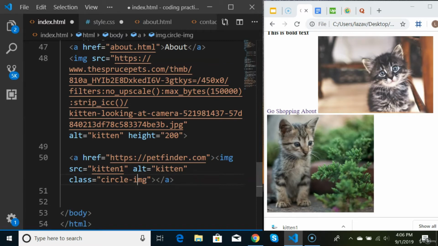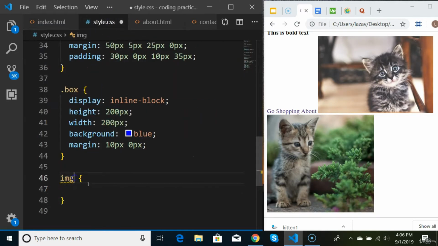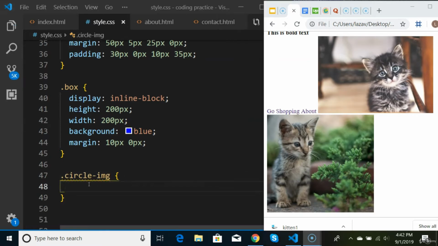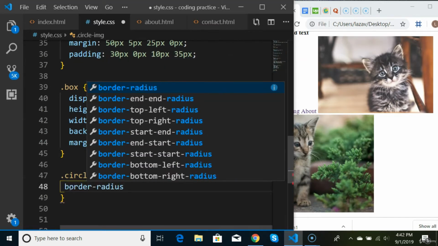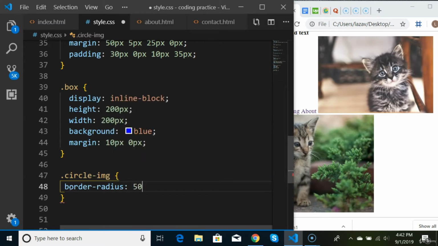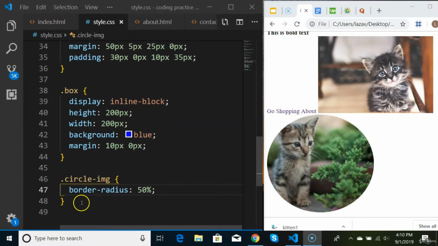All right, so I'm going to hit save, and now I'm going to go target the circle image. So I'm going to change this, and I'm going to say dot circle dash image. Okay, so what you do to make a circle is you use a property called border radius, and then the value is 50%. Hit save. And there we go. We have a circle image now.